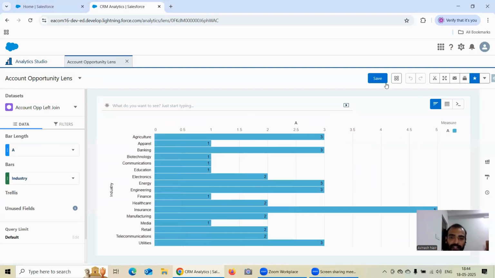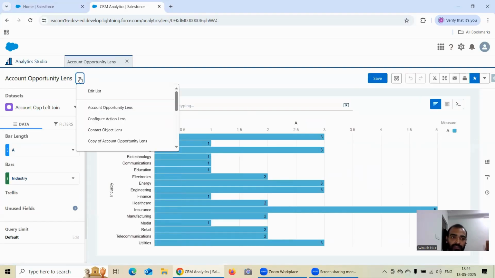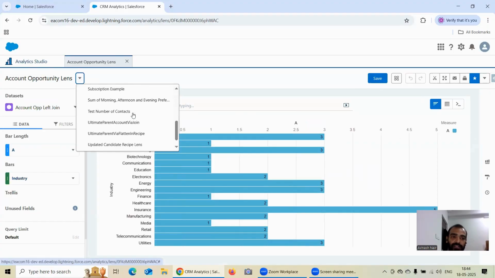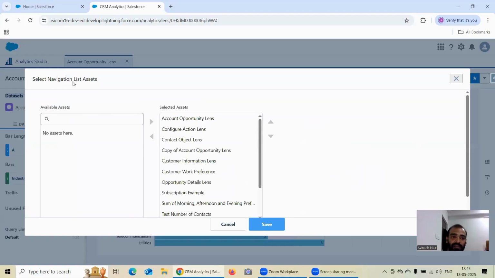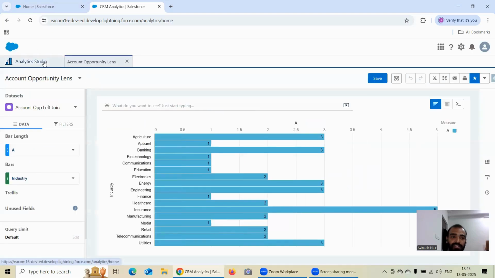Fine. And other than that, you have something like this, you can edit the list. These are some of the things which I already had earlier. If you want, you can edit that list, where you want to select navigation list assets. So if there are certain assets which you want to see all the time, you can change that option from here. Okay. And other than that, these are the other features which we have, which I explained already. So yeah, that's it about this one. I think that part is something I wanted to explain.